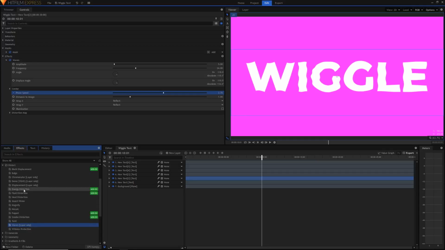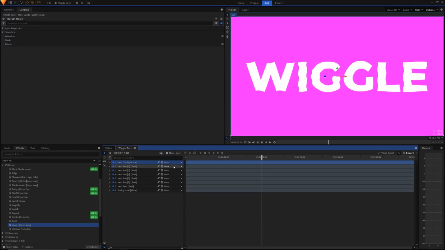But today we're just going to be using the Heat Distortion since it's available in the Express version as well. So I'm just going to go ahead and quickly create a new layer, a new gray layer. A gray layer is like an adjustment layer in Premiere. Basically, it's a blank layer, but any effects you apply to it will affect all the layers below it. So it works well because we want to apply this to all of our text.